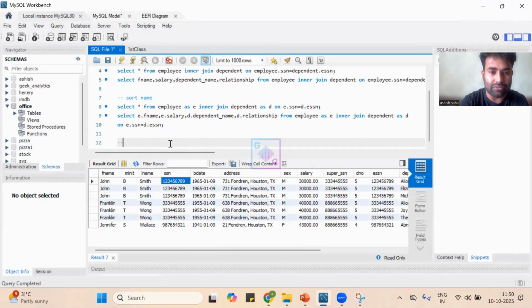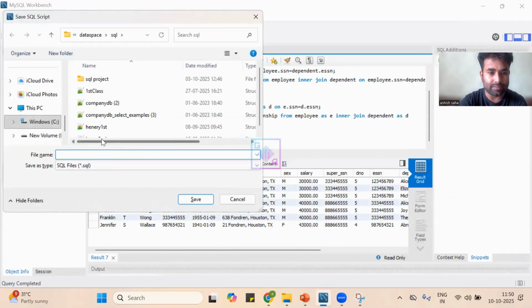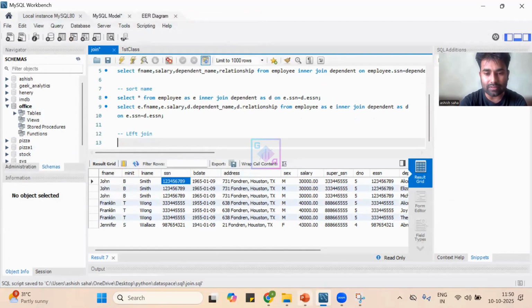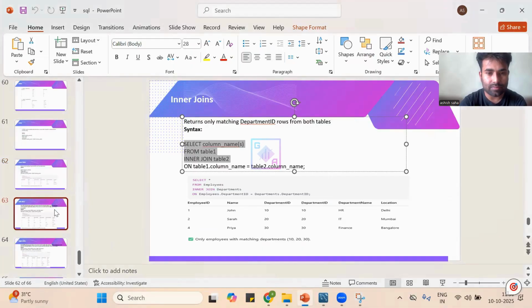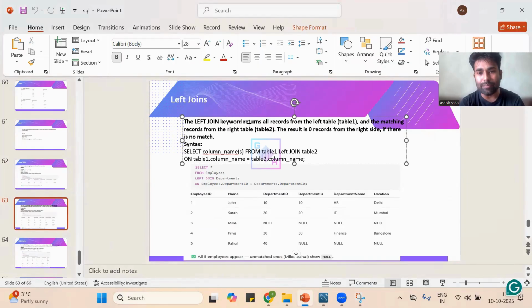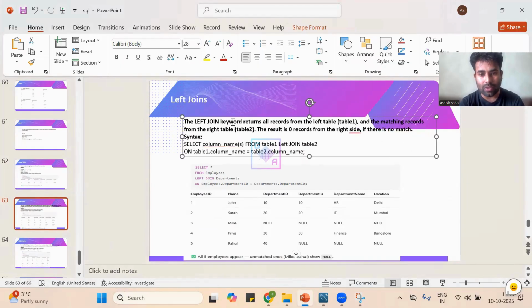Now let's come to the left join. Let me save this file. Let's see the left join. So what does left join say? Left join says that all records from the left table will be returned and the matching records from the right table will be returned. All rows from the left table and the matching records from the right table will be returned.